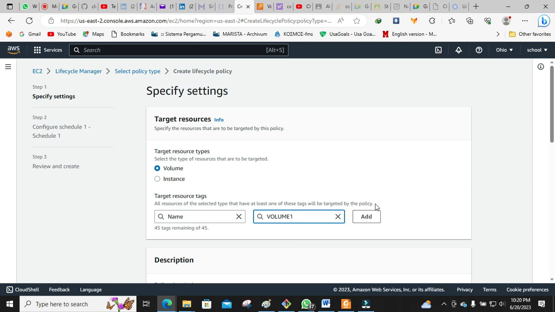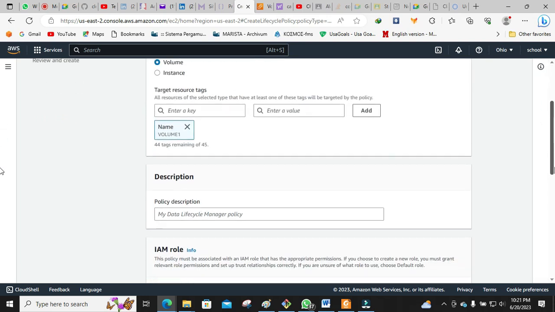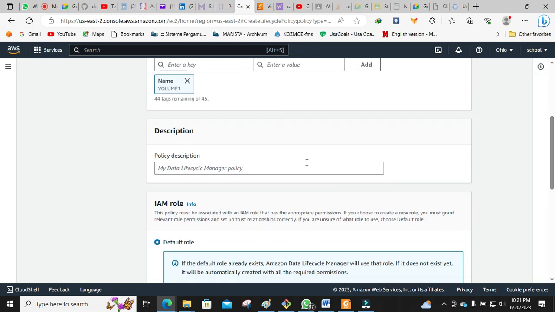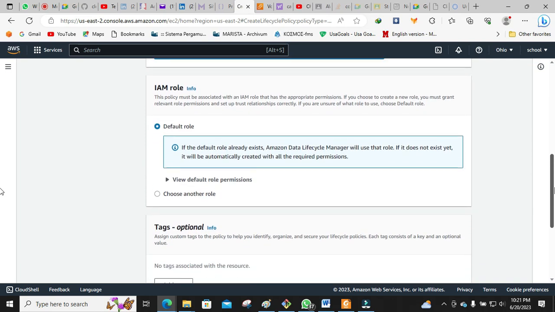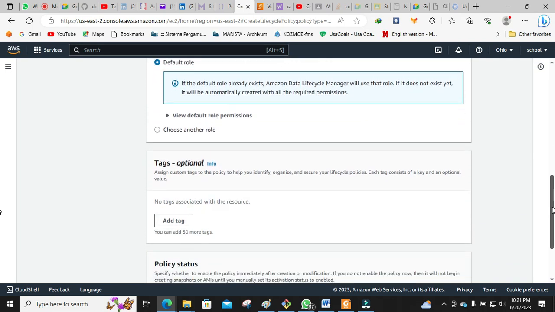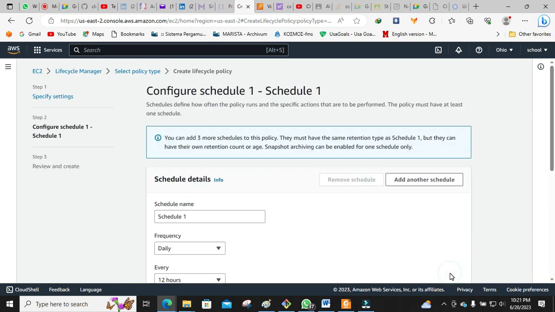And then you add. Don't forget to add. If you don't add, this thing will fail, your life cycle will fail. Don't forget to add. Come down, describing your life cycle: auto snapshot recorder. I'm just giving something. You can give anything. You can describe your policy with anything, and that is all. When you do this, you go to next.